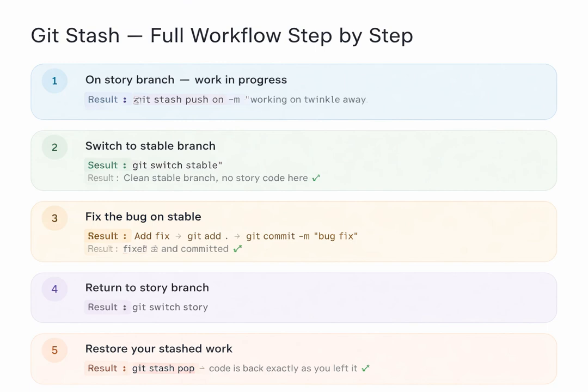Fourth, once the emergency is handled, you switch back to the Story branch using git switch story. And fifth, this is the magic step. You run git stash pop. This retrieves your stashed work and puts it right back where you left it, exactly as it was. You can now continue working on your feature as if nothing happened.